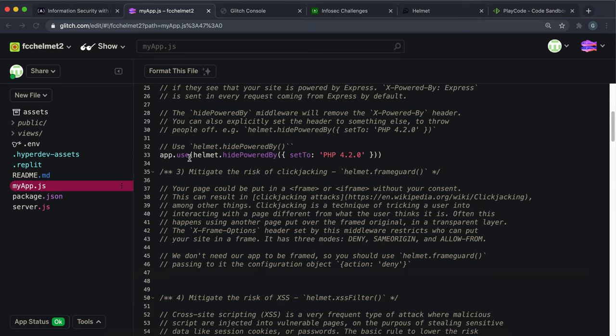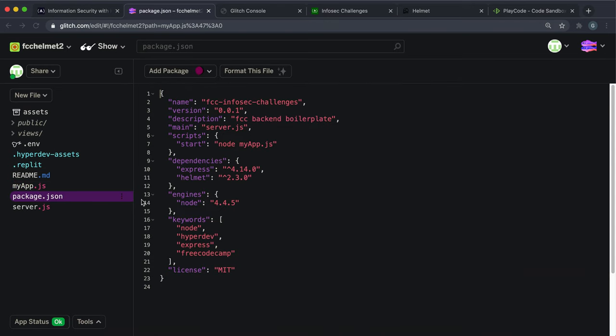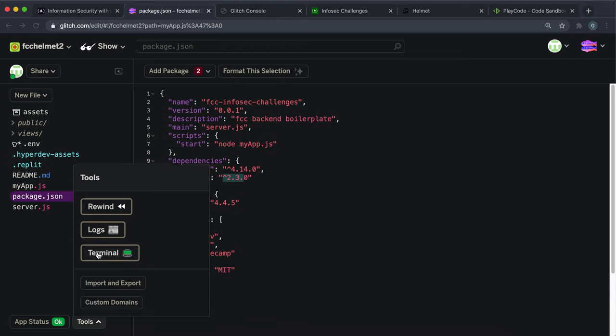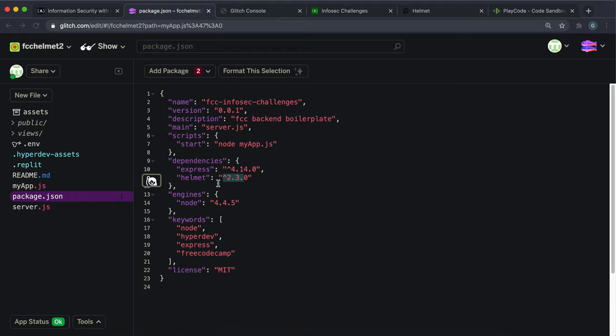Now, the first very, very important thing, if you want to get this challenge to pass, because they've renamed some of the methods, is in package.json, helmet needs to be version 2.3.0. No other versions will work for this. I've tried and tested it. So you want to make sure that you go into the terminal and downgrade helmet to 2.3.0 like we did in the last video.